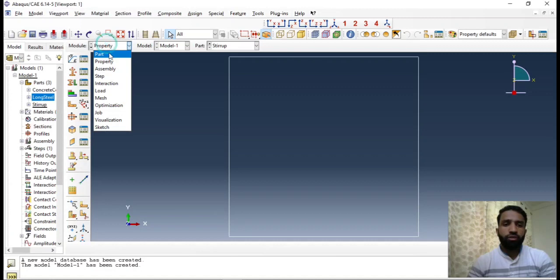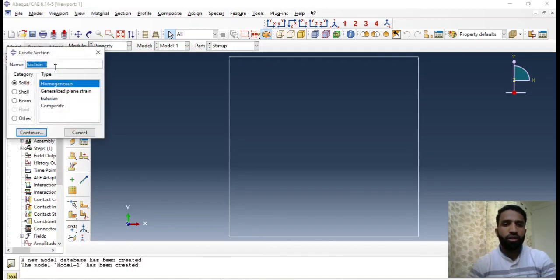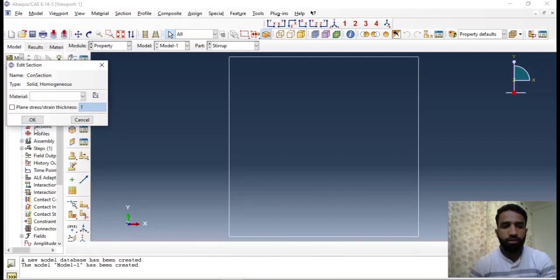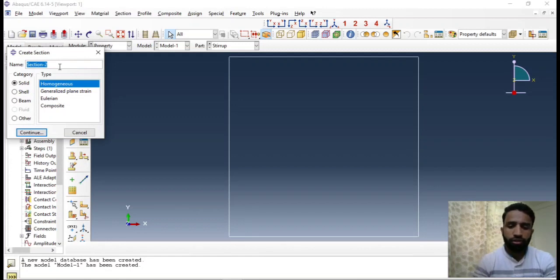Now since I'm done with the part creation and properties, I have to create sections. Create section. Let's name it concrete section. The section has to be homogeneous and solid because we have already created that as a 3D solid homogeneous part. What material does this section have to have? It has to have concrete. Okay, I need to create another section. That's for the longitudinal steel section.